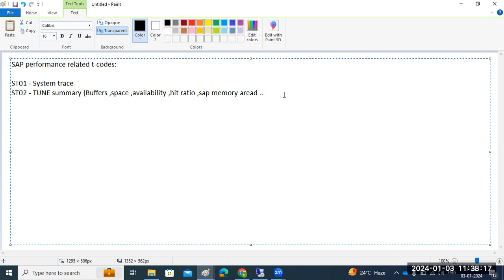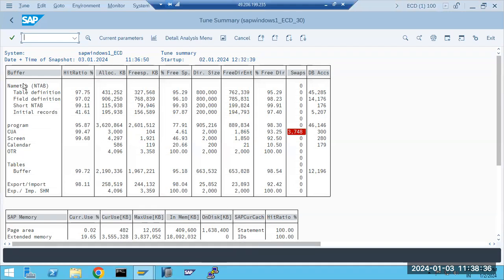I will explain ST02, since it is one of the big transaction codes. Here we can check all the buffers. Buffers mean temporary storage areas at the SAP level. These are the buffers: program buffer, table buffer, field buffer, calendar buffer, initial record buffer, screen buffer, and OTR buffer.